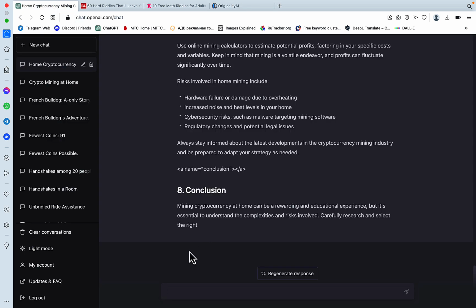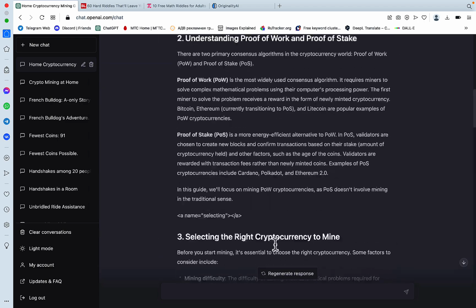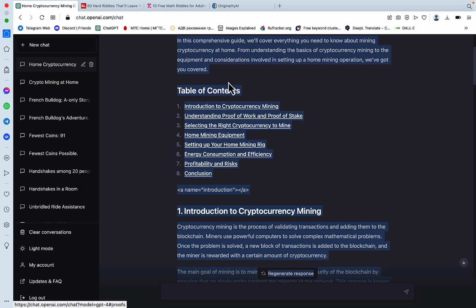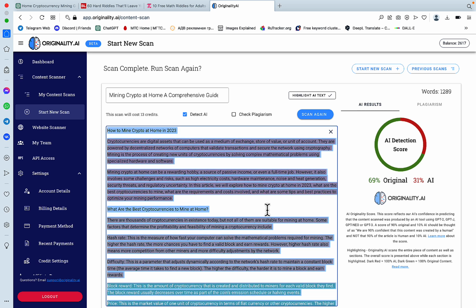So let's head back to GPT-4, and it's almost there. Okay. And let me just copy this over to Originality. The all-time high right now is 69 by Bing.